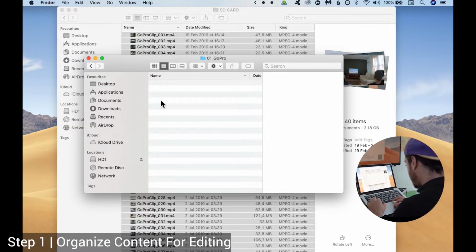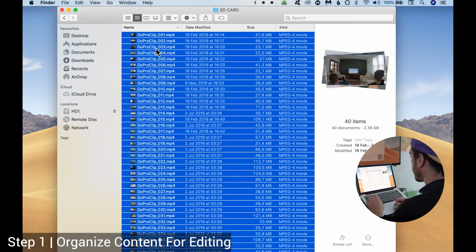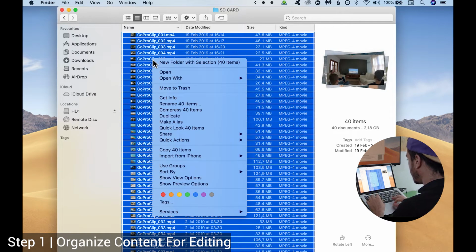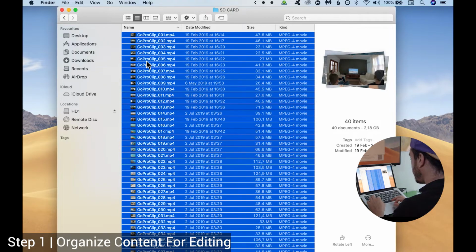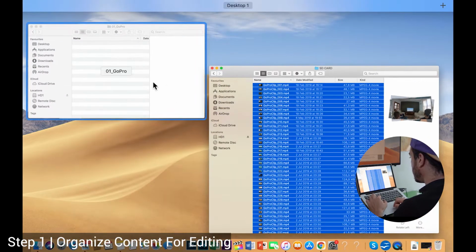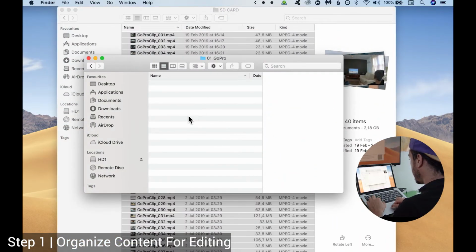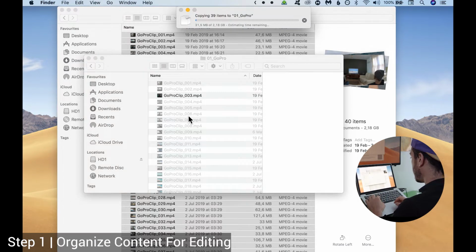So in here, then I would copy and download my video files from the cameras, like so. So we select them all and then copy them, Command C. We go back here and then paste them, Command V.